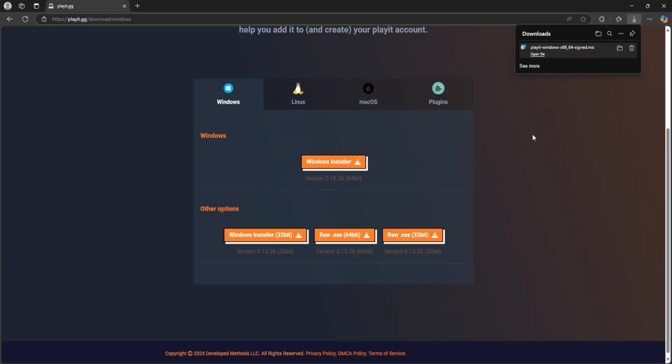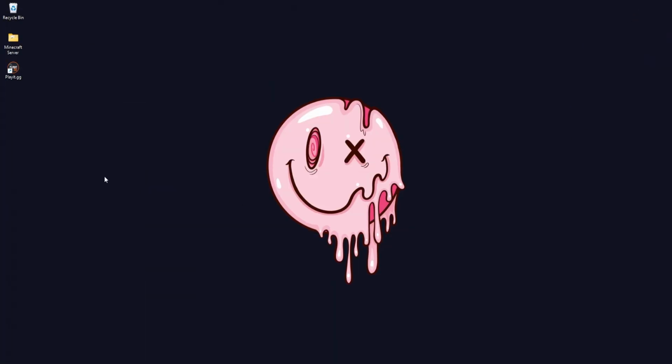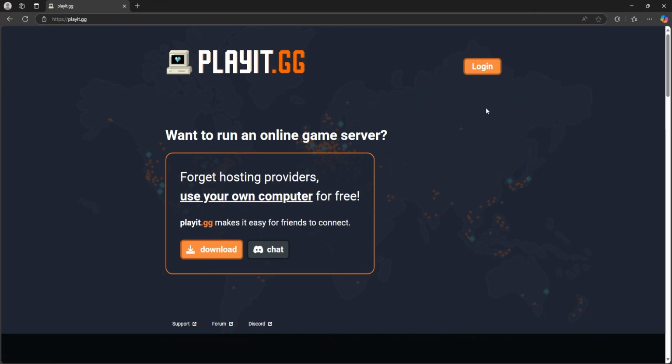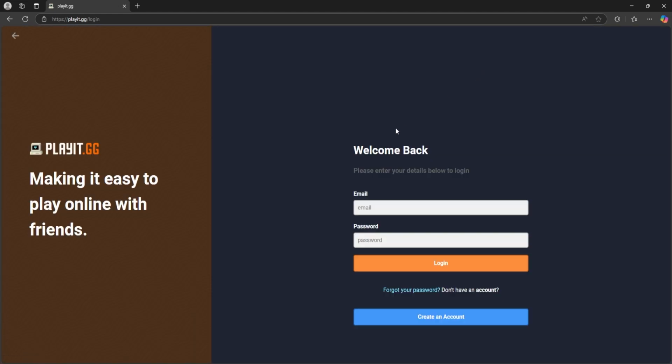Now that we have it installed, we can go ahead and minimize the website for now. Now that you're on your desktop, go ahead and run playit.gg, and then we'll go ahead and minimize this screen. Next, you're going to want to bring back up your playit.gg and click the login button. I have an account, so I'm going to log in.